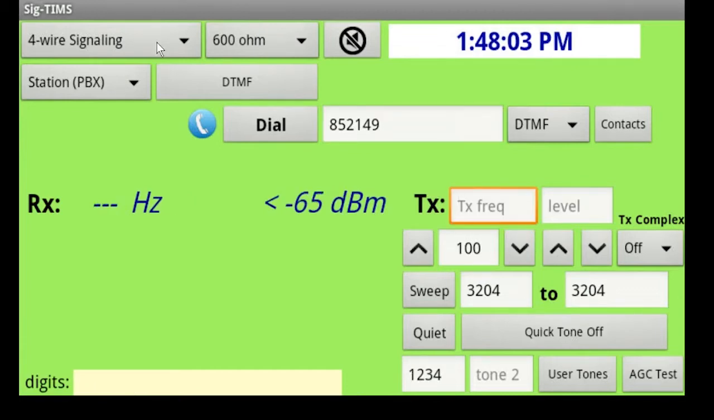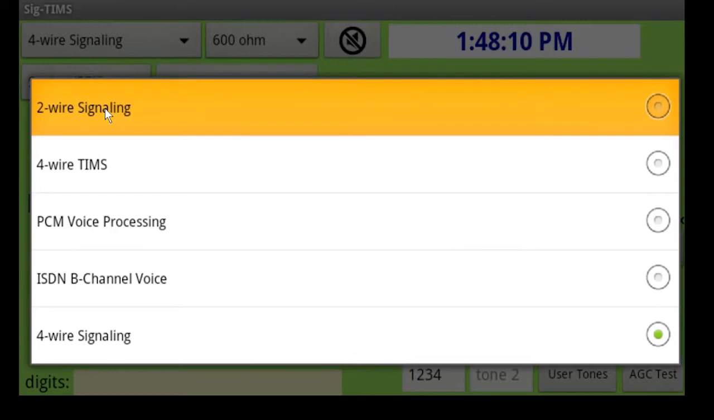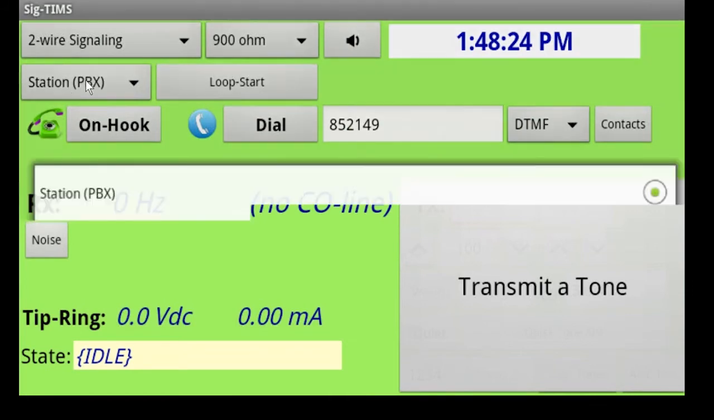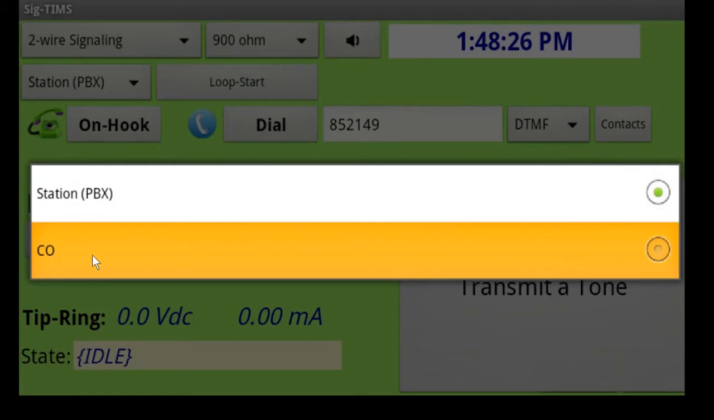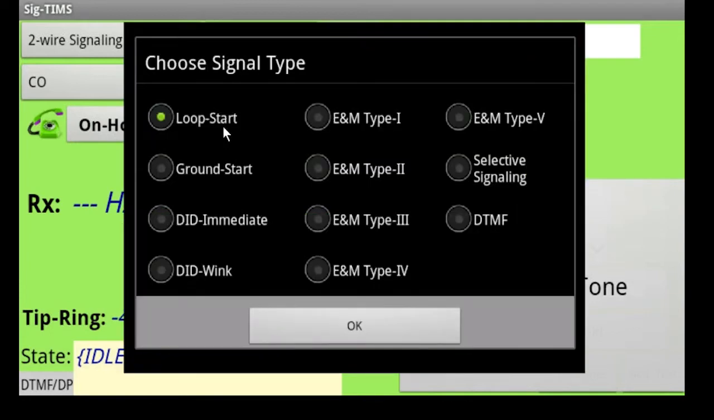The DataScout can also test your two-wire circuits. Simply press the four-wire button, select two-wire signaling. Here you'll see that the test set is configured for two-wire signaling mode, 900 ohm impedance. It'll emulate a station or a central office. I'll go ahead and select CO. We support signaling types loop start, ground start, DID immediate, DID wink, and E&M services.